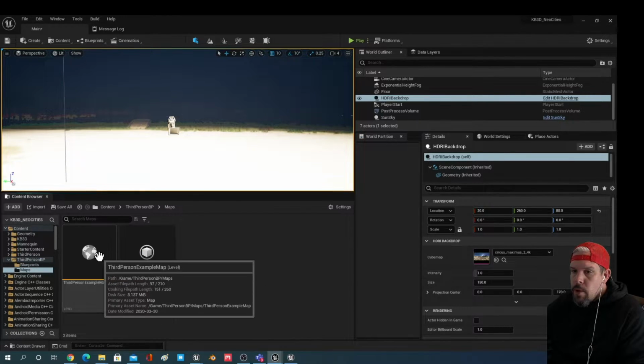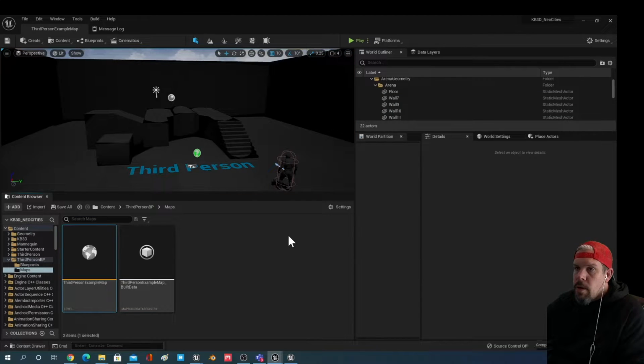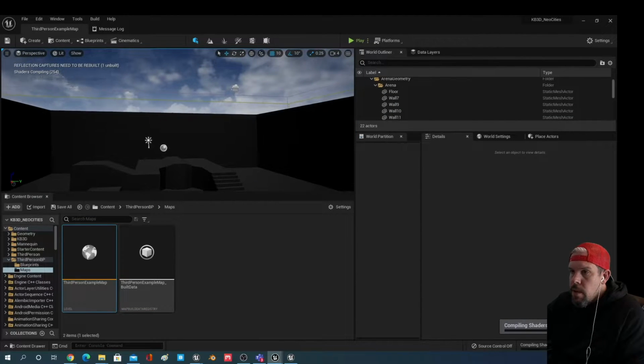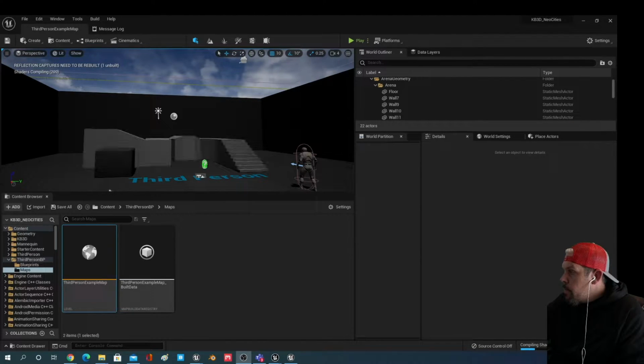And then we're going to open up the third person example map. We don't have to save the level that we created because we didn't do anything really cool there. Cool, and then it's going to take a little bit. It's just going to compile our shaders. You can see that happening under there, and we'll just let that take place.